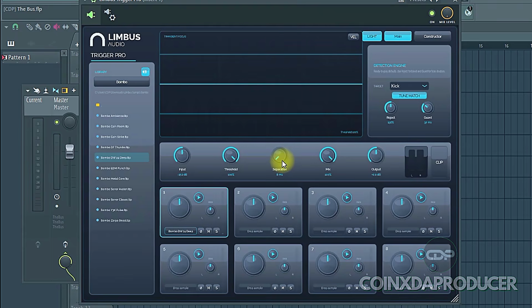Now, followed by the separation feature, which is the second most important feature to achieve a cleaner sound swapping, if I may put it that way. Now, let's see what happens.